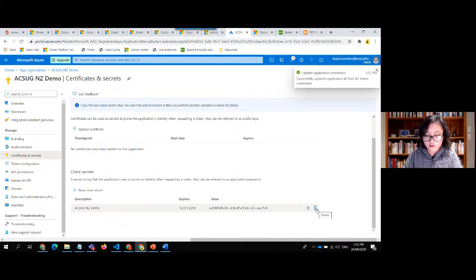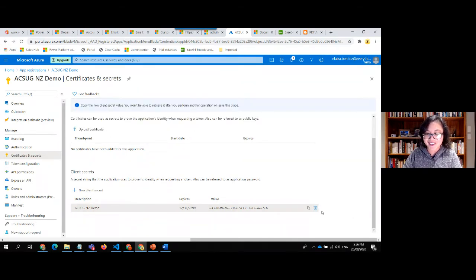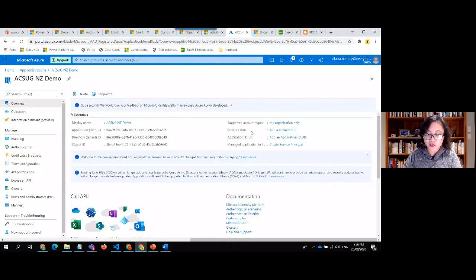And here it is. So I'm just going to copy this. Oh, I don't want to delete it. No. Okay, so I'll just copy this and we'll get back to it later. Cool. One thing that I do want to point out is if I go back to overview, there's something in here called a redirect URI. This is something that we need to go back and update once we've created my custom connector in Power Automate.